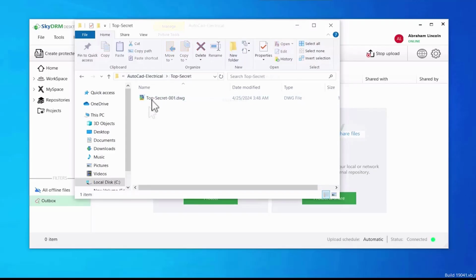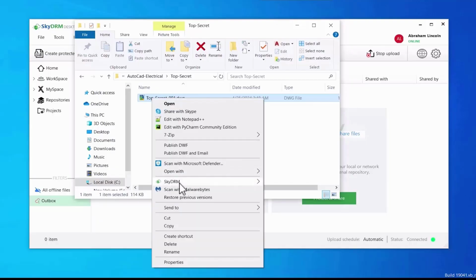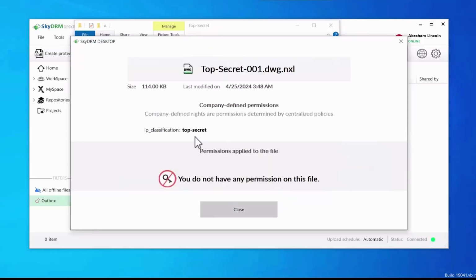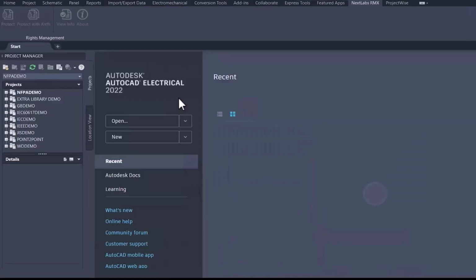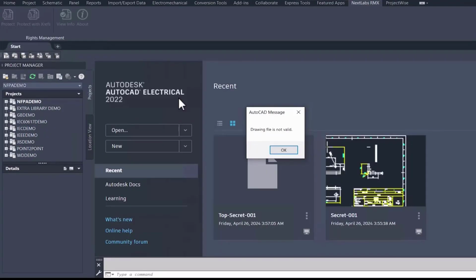Now let's go to the top secret directory and view the information in SkyDRM for the protected file. It has an IP classification of top secret, and Abraham does not have any permissions on the file. When opening the protected file in AutoCAD Electrical, Abraham is denied access to the file when attempting to open it.